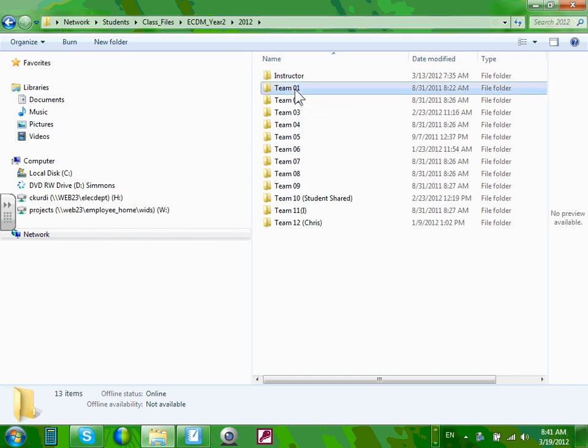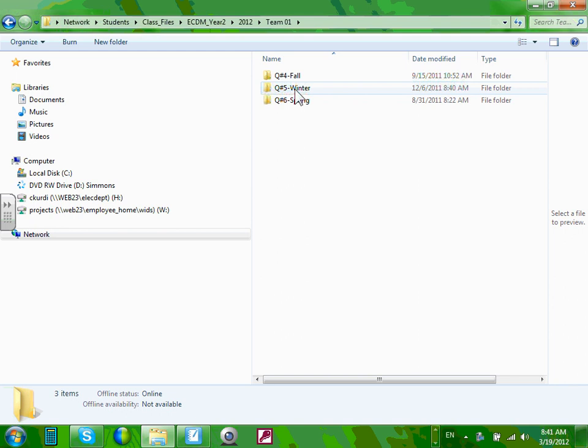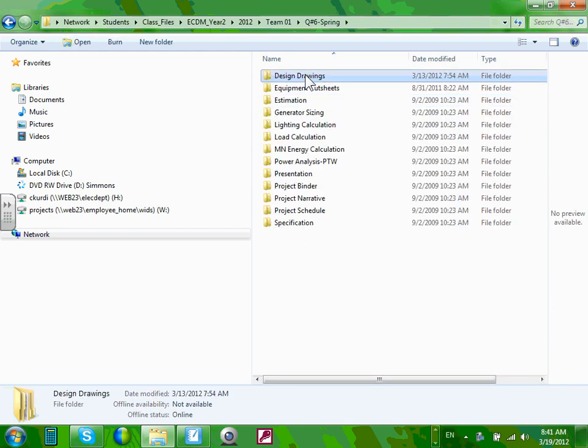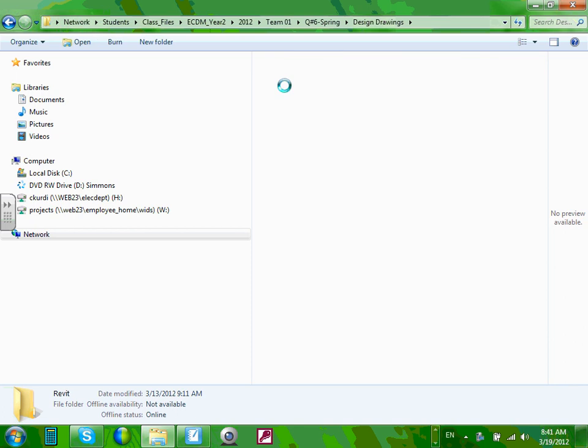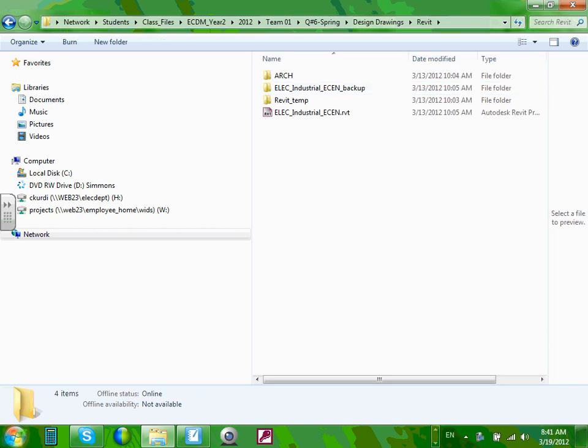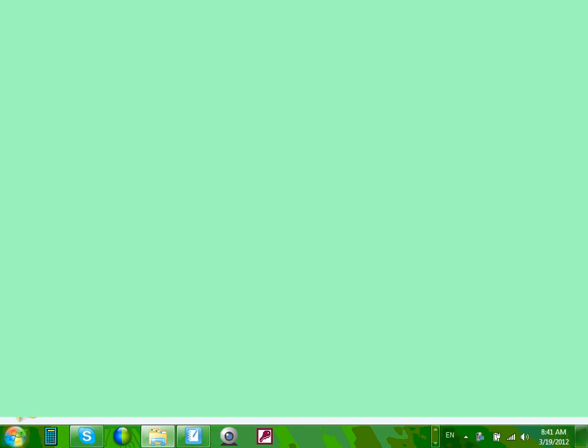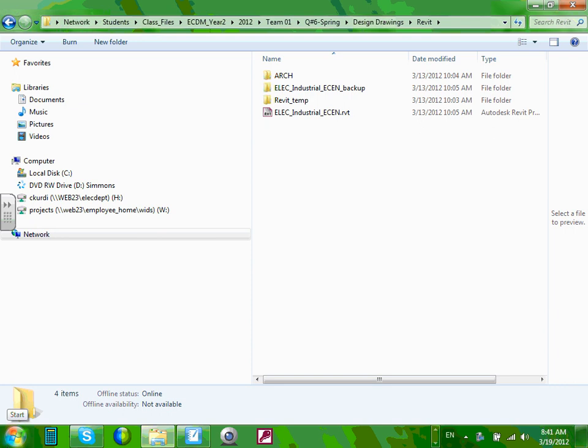If you go to the team, I'm not gonna open it yet. Team one, who's team one? You guys are team one. The spring quarter is already set for you. If you go to the design drawing and Revit, you already have a model of the industrial building, central file set up for you.